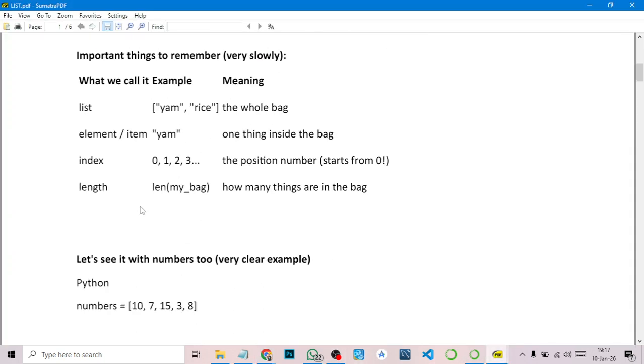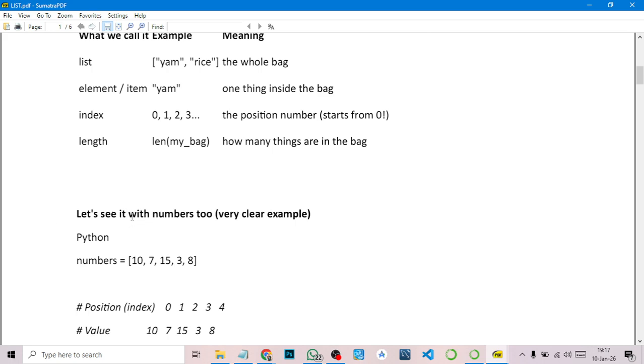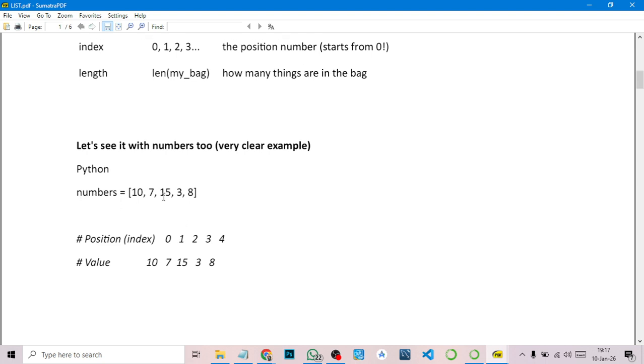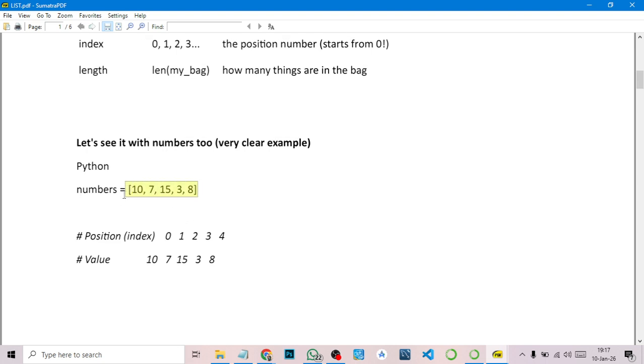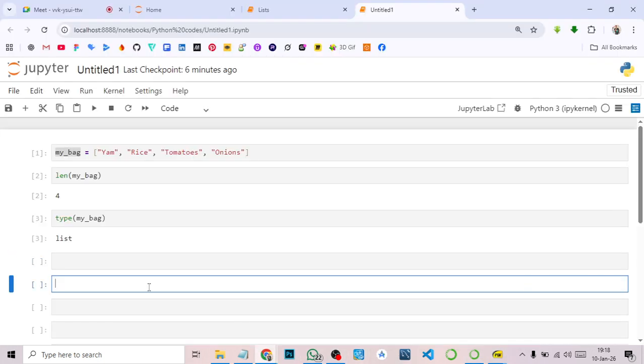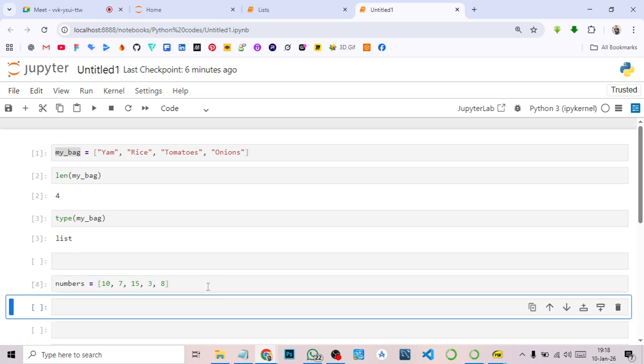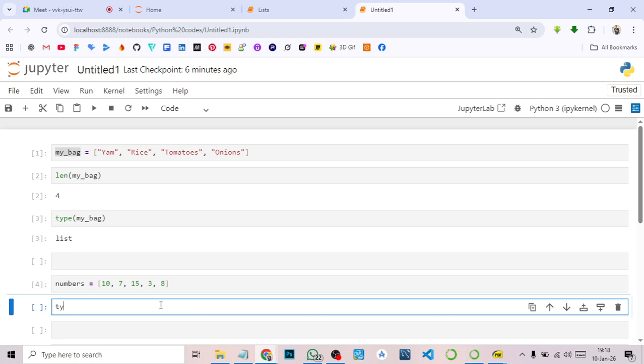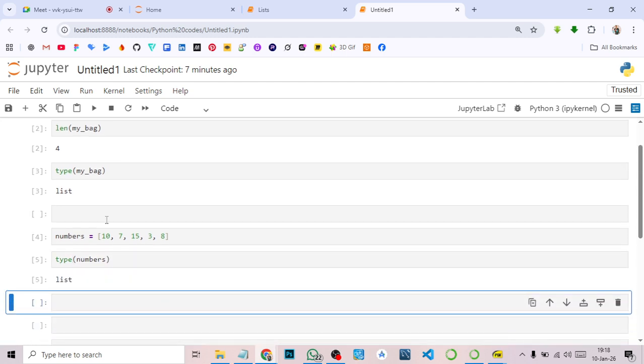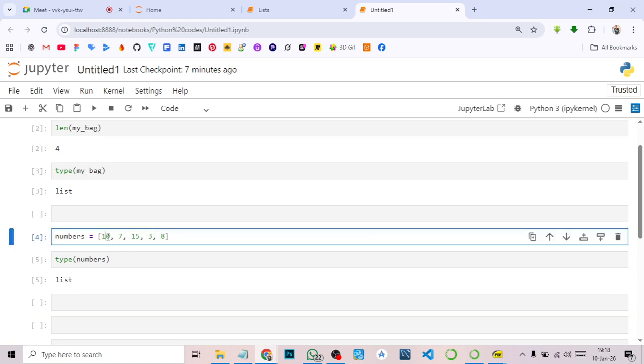So I'll proceed. Let's see it with numbers too. We can have numbers like what I have here. I can just copy this. So if I check the type, in as much as we have numbers there, it will still show list. You can see we have list, because when we have numbers there is nothing like double quotes.